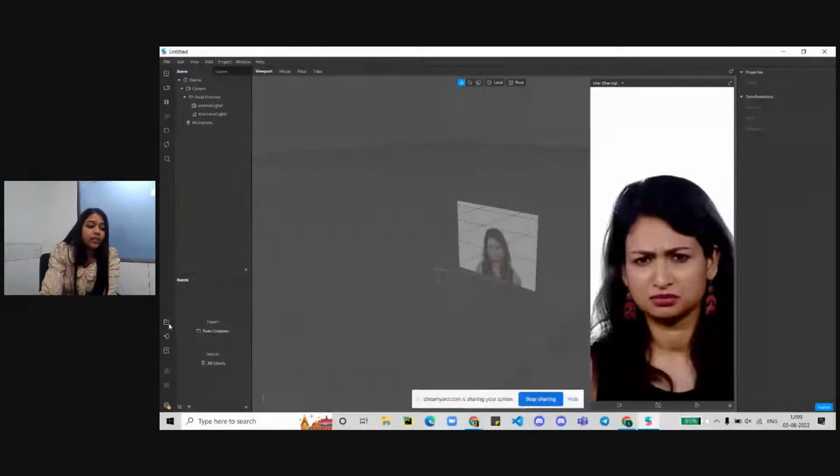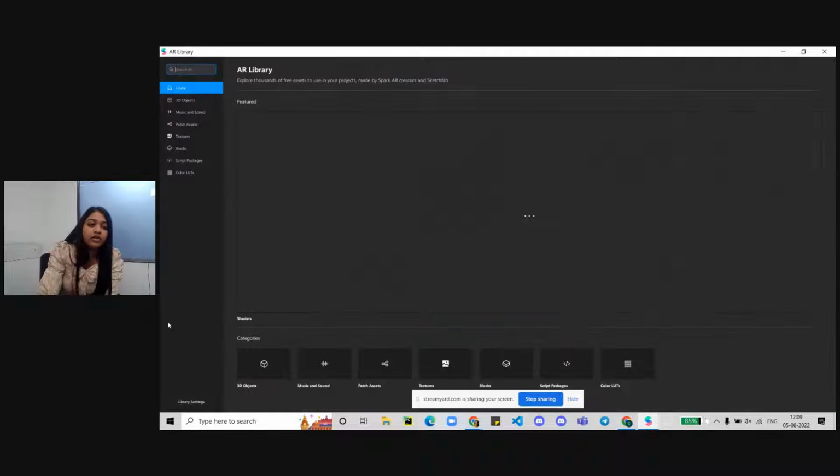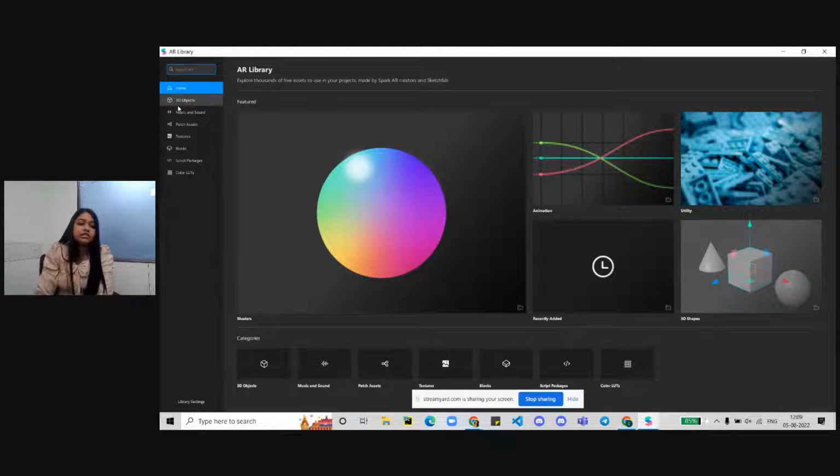Perfect. Now, when you go to your AR library, you can see that there are various things available at the left side, like home. At home, you can see various categories, like 3D objects, music and sound, patch assets, and so many. So we'll try to understand every functionality of the AR library one by one.